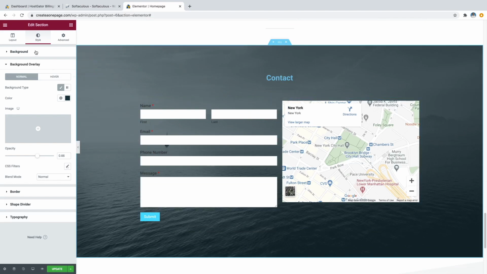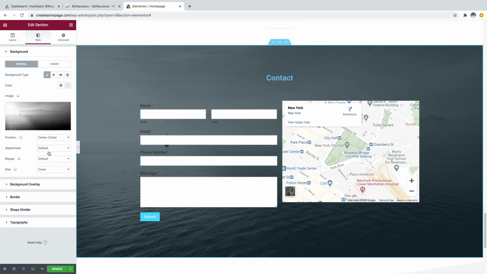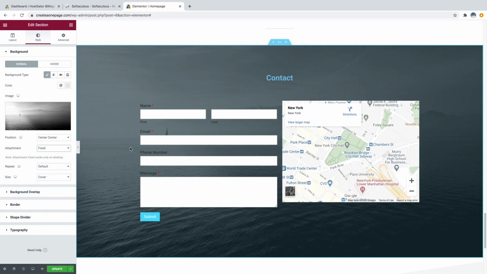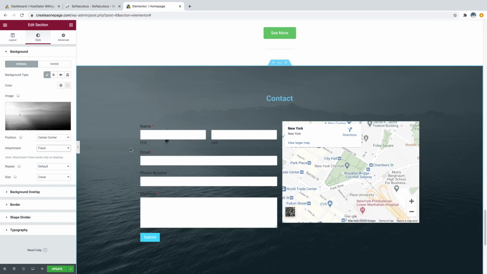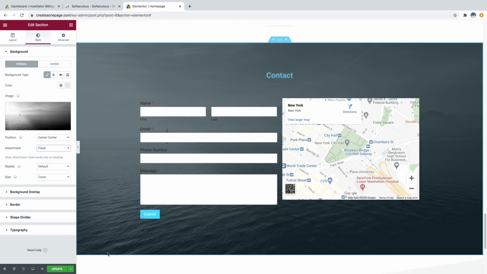So I'm going to go back over to background, and then we'll just go over to attachment and change that to fixed. That way it's kind of parallaxed, which I think looks pretty good. Cool. Now just click on update.